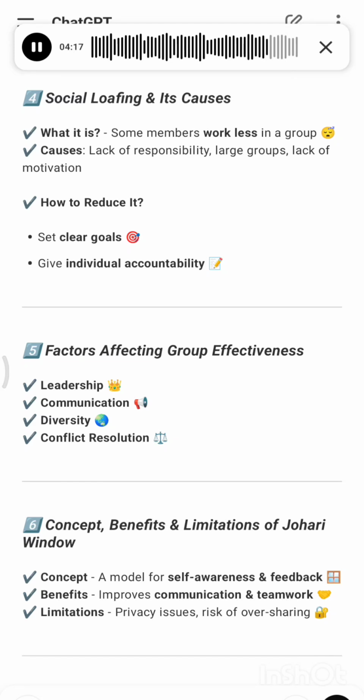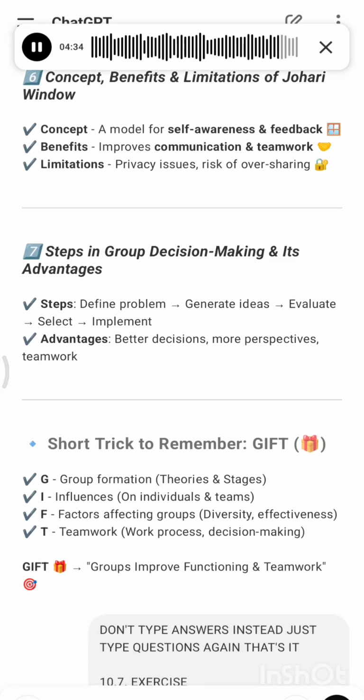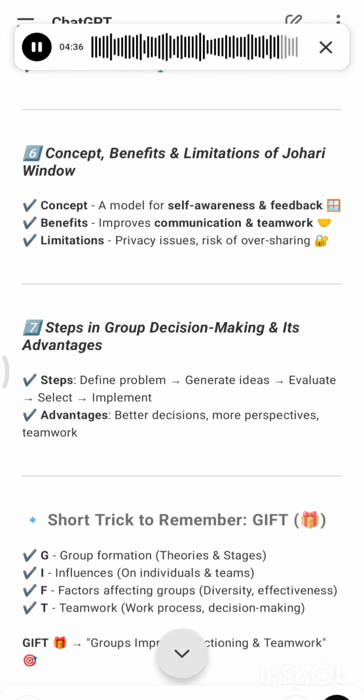6. Concept, benefits and limitations of Johari window. Concept: a model for self-awareness and feedback. Benefits: improves communication and teamwork. Limitations: privacy issues, risk of oversharing. 7. Steps in group decision-making and its advantages. Steps: define problem, generate ideas, evaluate, select, implement. Advantages: better decisions, more perspectives, teamwork.